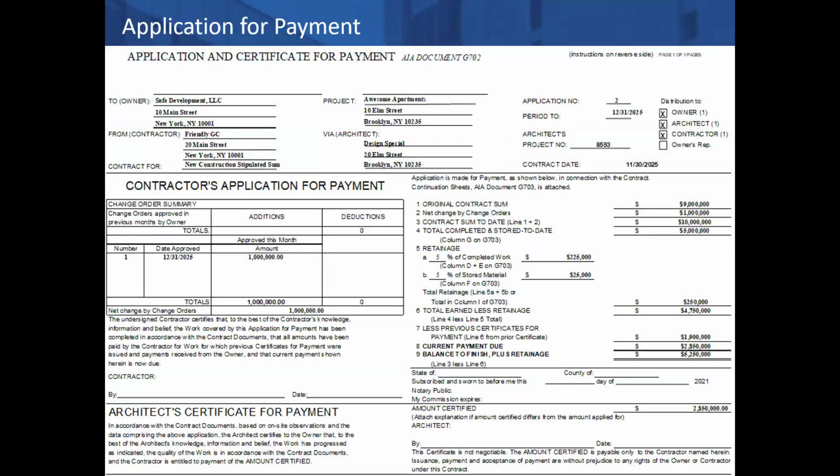Let's take a look at the G702. And I like to do this because I think this is a pretty intimidating document from 30,000 feet. There's a lot going on here. I'm going to break it into easy, digestible parts for you. So remember, this is the application and certificate for payment.